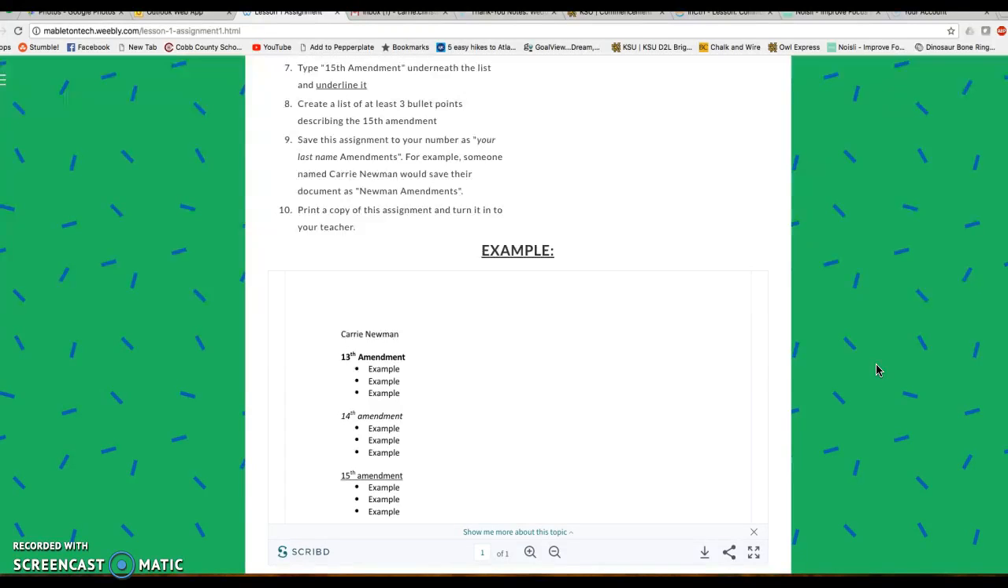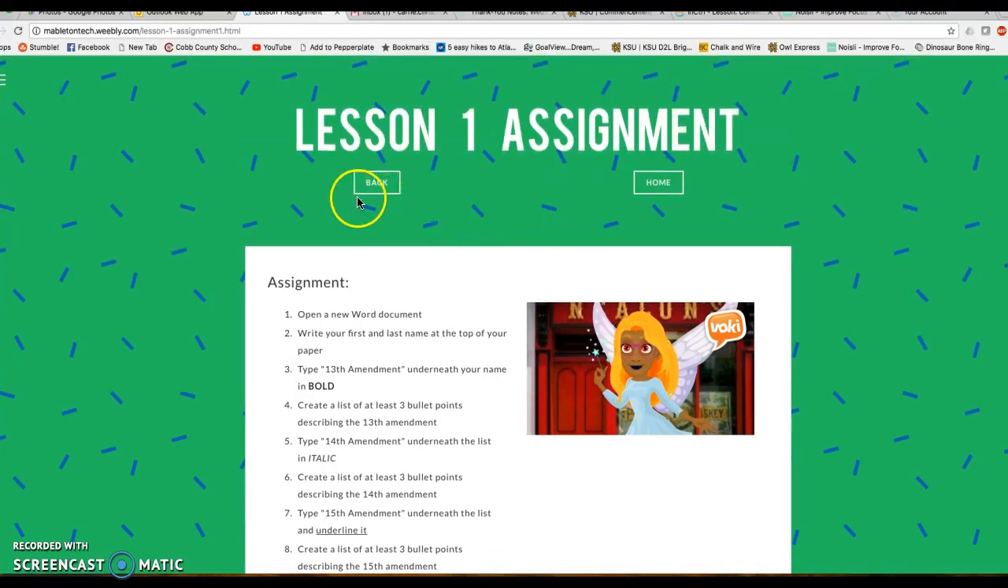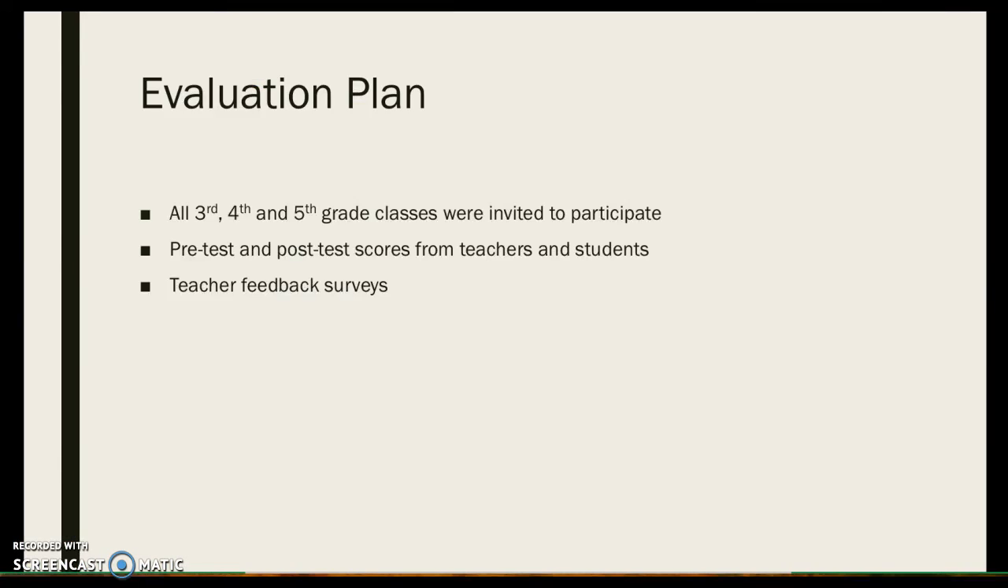Each page included clear directions in both written form as well as read aloud through these Voki avatars embedded within each page. Navigation buttons were easy to use at the top and bottom of each page, as well as a home button for students to access the home page.